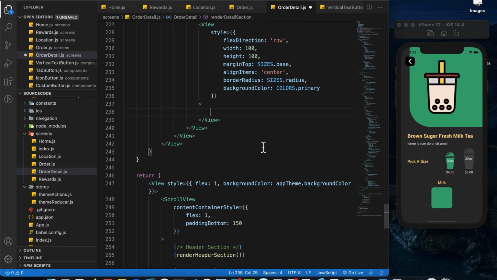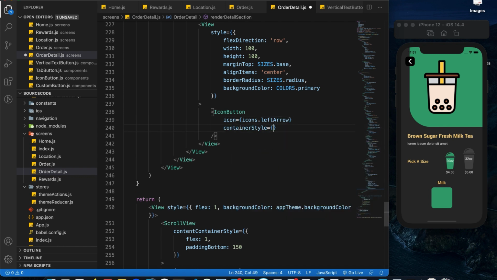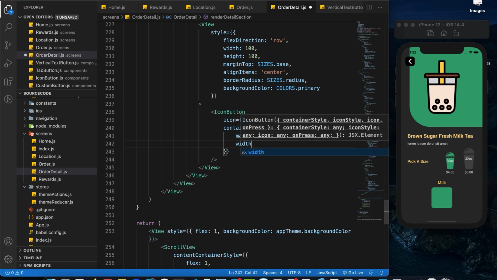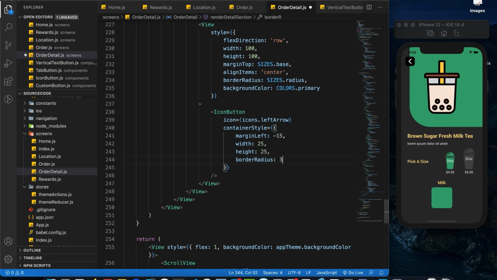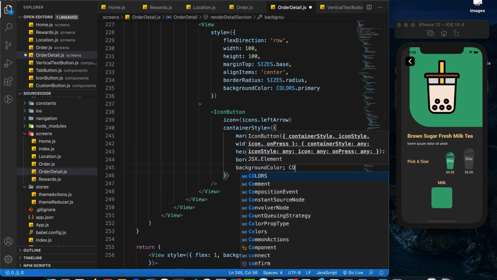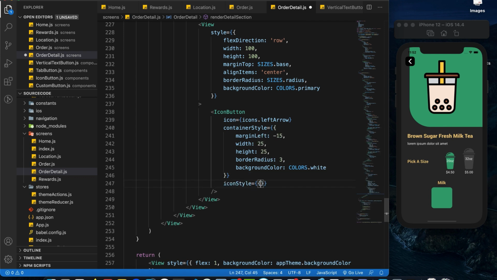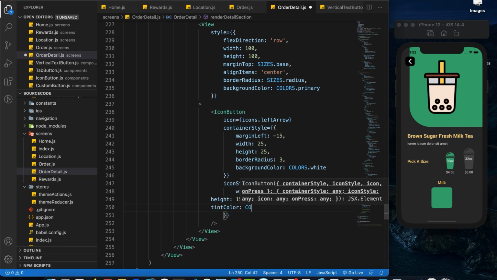Alright, now I am going to render the icon button like that. The icon equals to icons.leftArrow, container style equals to margin left will be -15, width equals to 25, height equals to 25 as well, border radius equals to 3, and background color equals to white. The icon style equals to width will be 15, height will be 15 as well, and tint color equals to black.